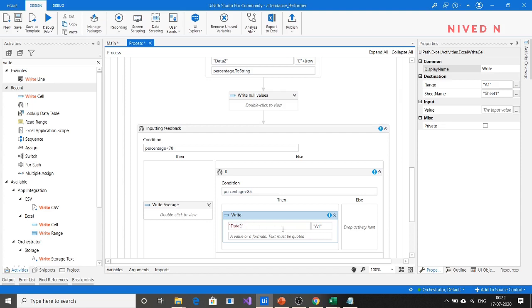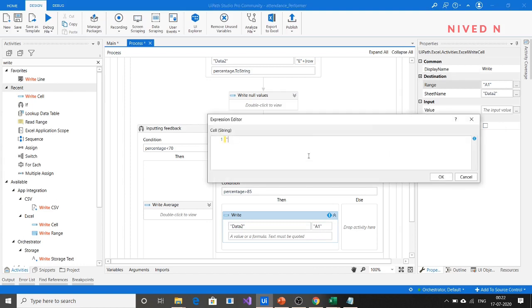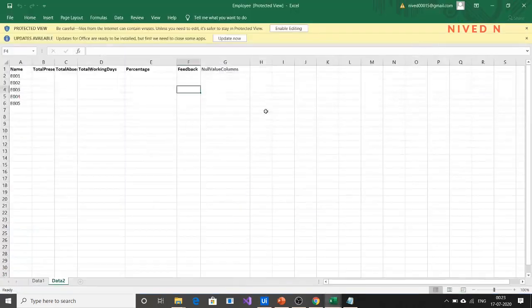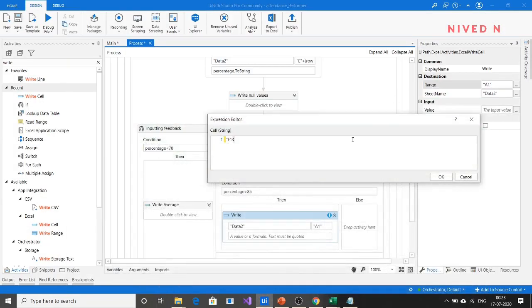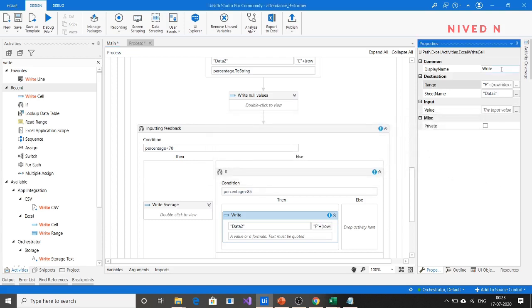Data to the feedback, so you have to specify the cell value. F plus, check it again, yeah, feedback F plus row index plus 2. Since row index plus 2 is an integer, I have to convert it to string with dot to string: F plus row index plus 2 dot to string. So here you can write excellent.